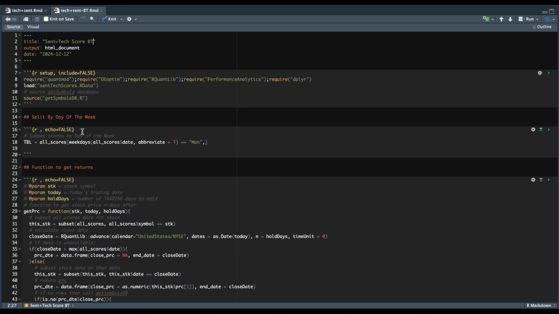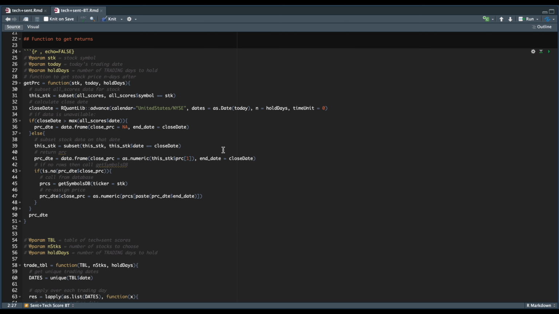As I mentioned, we're going to be splitting our data given the day of the week. So ideally, this could be anything from Monday through Friday. We're going to create two functions. The first one is to get the closing price for each of the stocks it picks. So the parameters here is the ticker symbol, which is stock, today's date or the trading day, and the number of days that we should hold.